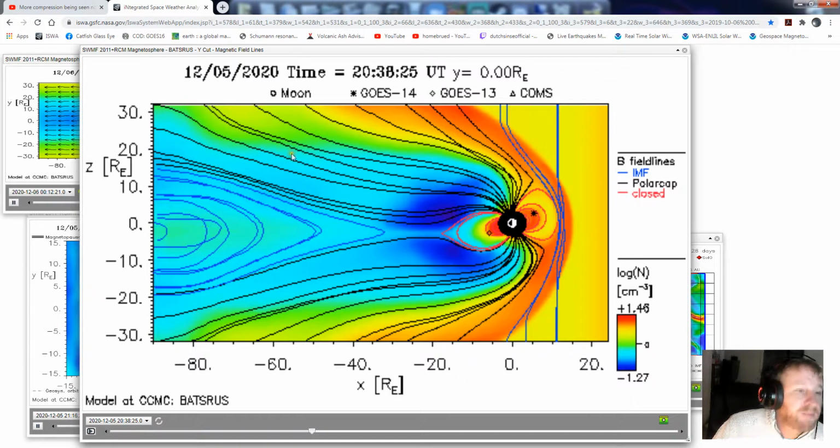Okay? IMF, blue. A great example is this. IMF meaning interplanetary magnetic field lines. They are not connected to Earth in any way. This is a prime example of a magnetic signature that is not connected to Earth.